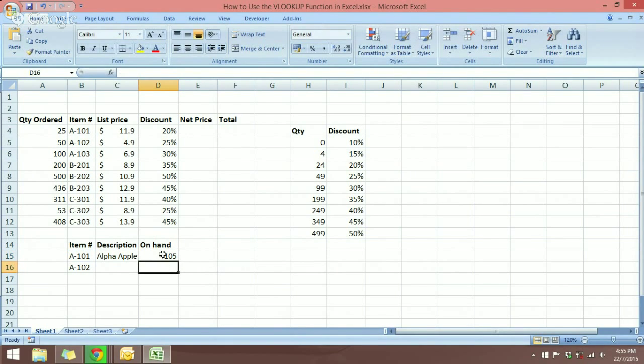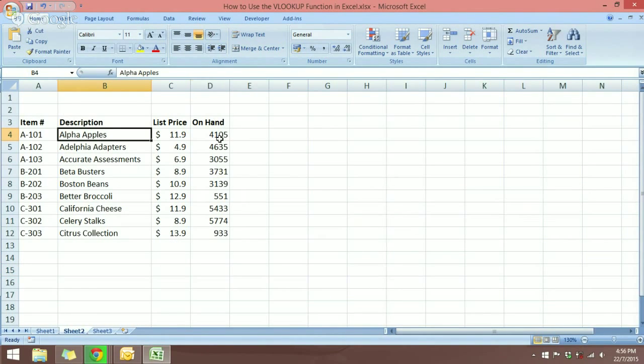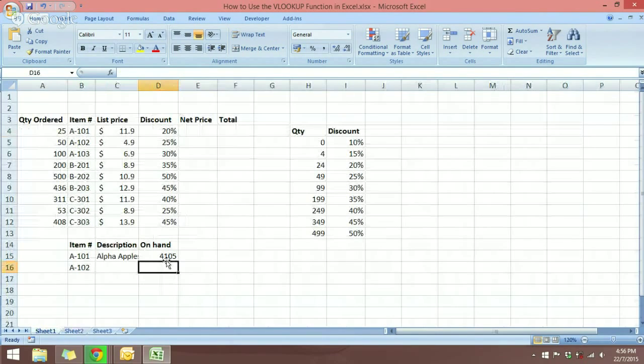So we have on hand 4,105 units of item A-101. Let's verify that. Here we have 4,105, and here we have 4,105. That is how you can use the VLOOKUP function in Microsoft Excel.